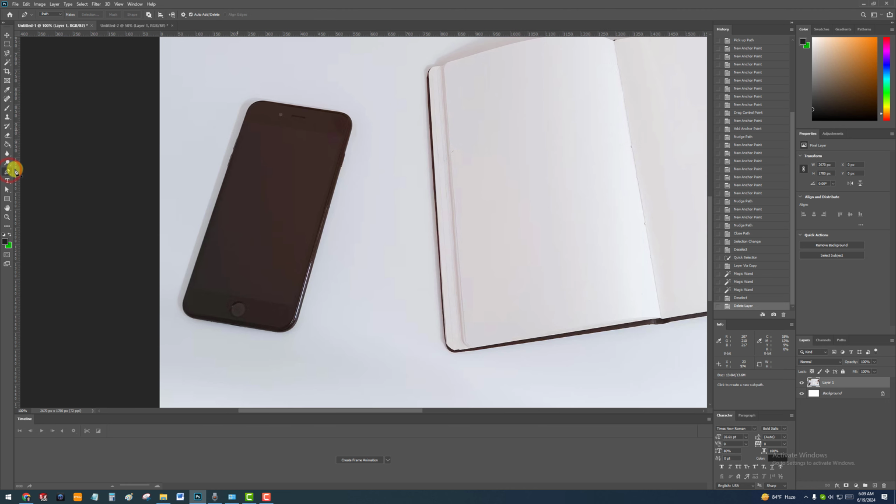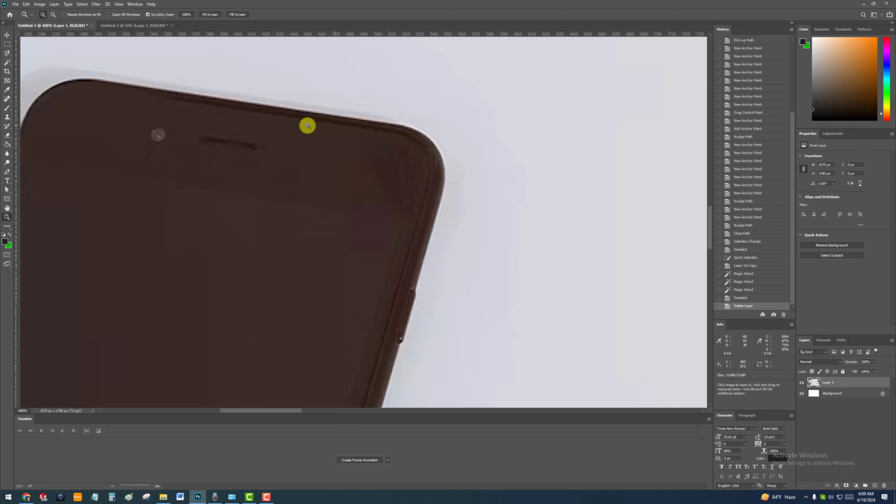and select the pen tool. Further zoom. I'll draw the path around the phone.